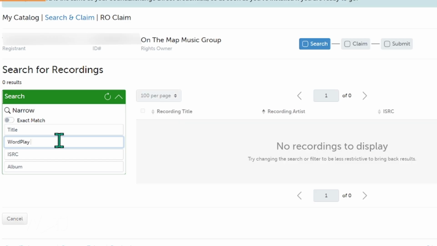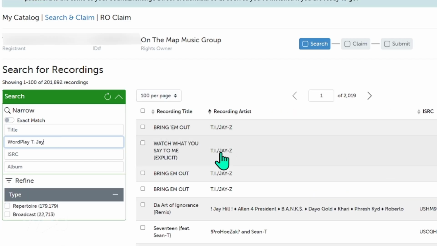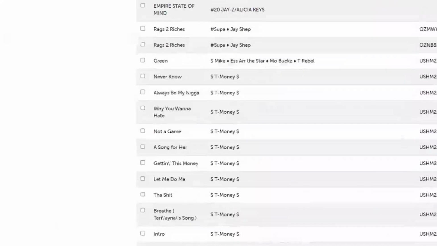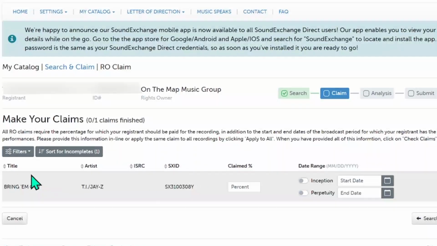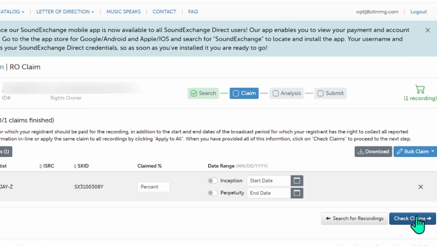So I'm gonna put my artist name in here. I don't have any recordings out there, so I'm just gonna click on this random T.I. Jay-Z song. Scroll on down, click claim, and then once you click claim, you're able to put in the percentages, when the range starts, and then check the claim. But like I said before, this is a rare occasion where royalties are already been reported, and then you need to go and find your songs that are already monetized. This is the easiest method, but it's not the most efficient.